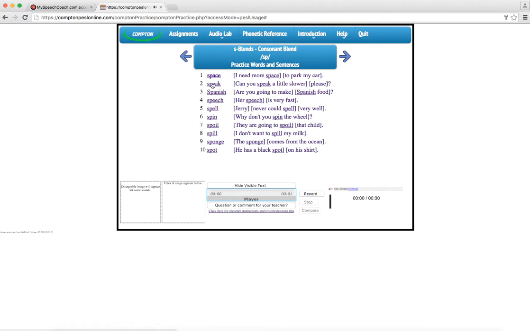Space. Each time you click, you'll hear a demonstration, male and female voices. Spanish, speech, spell, spin. And you can also hear a demonstration of each sentence. I need more space to park my car. Can you speak a little slower, please? Are you going to make Spanish food? So click away as many times as you like to get a little preview of the words you're about to say.